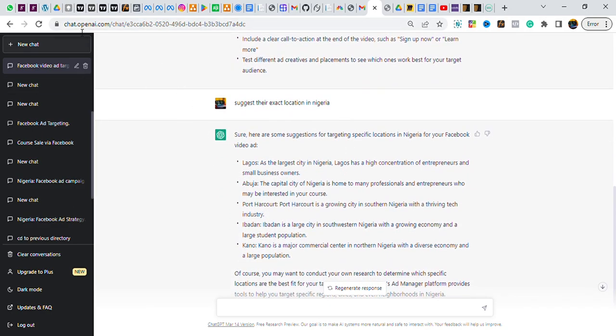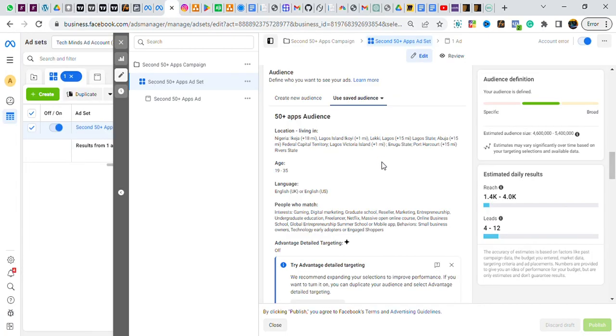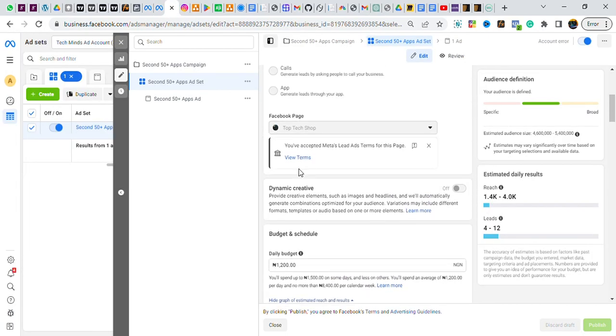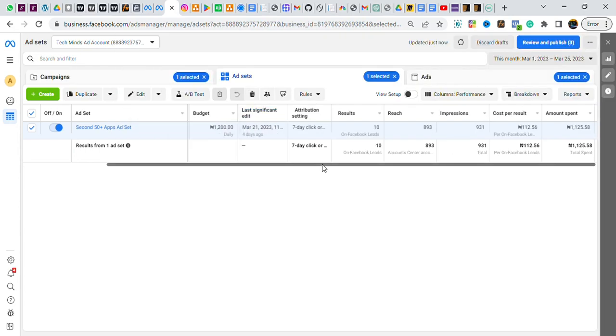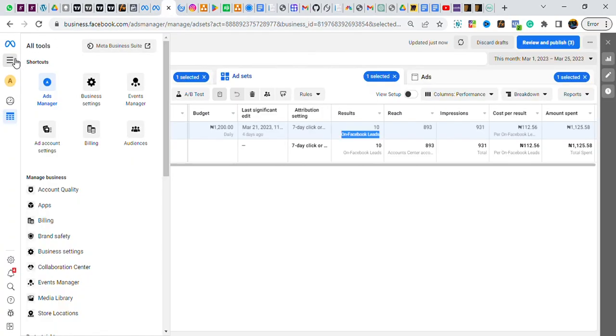Remember, I also asked it where can I find my leads. Most of you guys, if you start running these ads with your instant form, some people will submit it and Facebook will show you that you have gotten 10 leads, but you will not be able to see them. If you click on it, you can't see your leads. So where you go to is actually Business Suite. See where I clicked here, this all tools, then you go to Business Suite or you go to business.facebook.com.